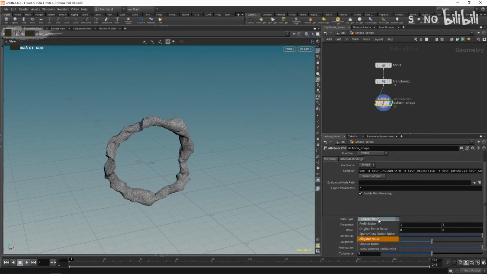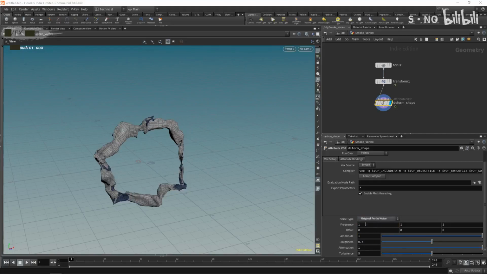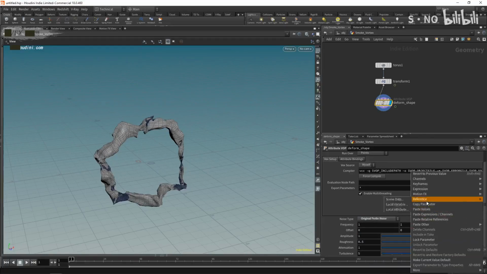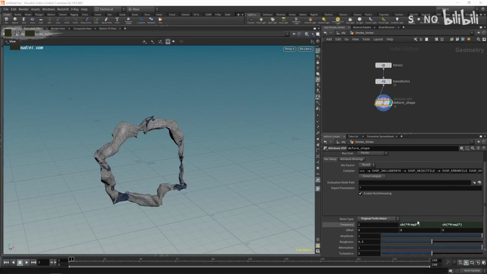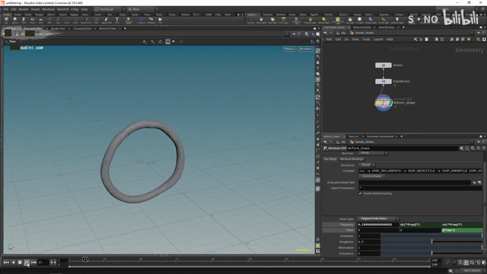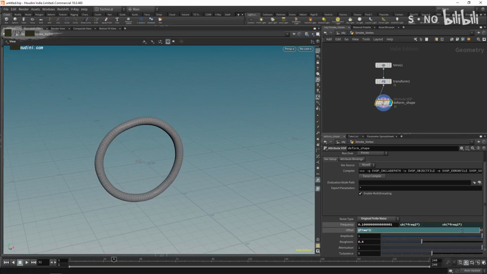Okay, so I'm not going to use alligator noise, I'm going to use original Perlin noise. I'm going to keep the frequency the same for all the dimensions. Copy parameter, base relative reference, base relative reference. So all axes have the same frequency. Start with something fairly small. And this way we have that deformation. Let's animate this as well on the z-axis. I'm going to say that the offset is going to be equal to time times 2. Probably still a bit too much. Let's put the roughness down and maybe just skip time.